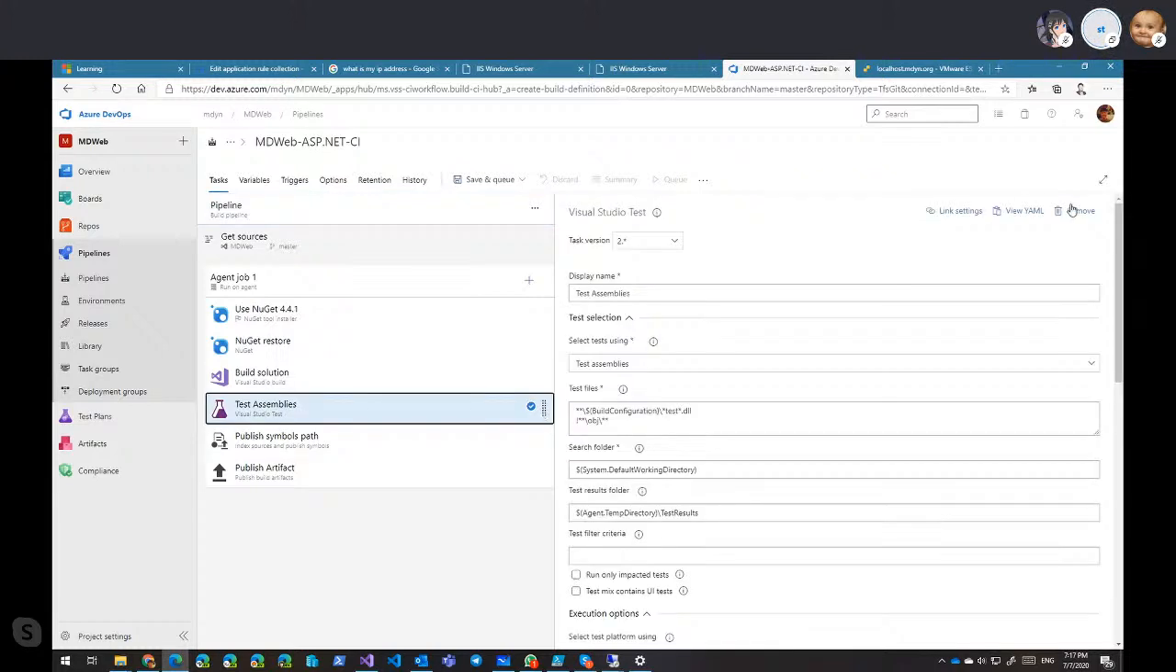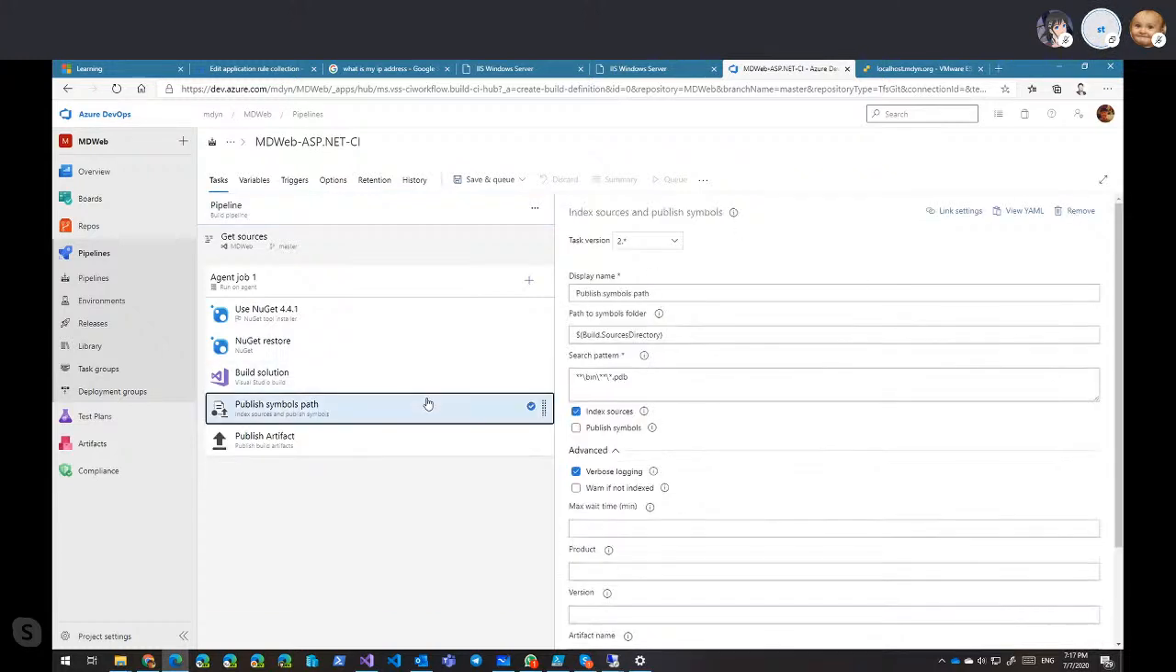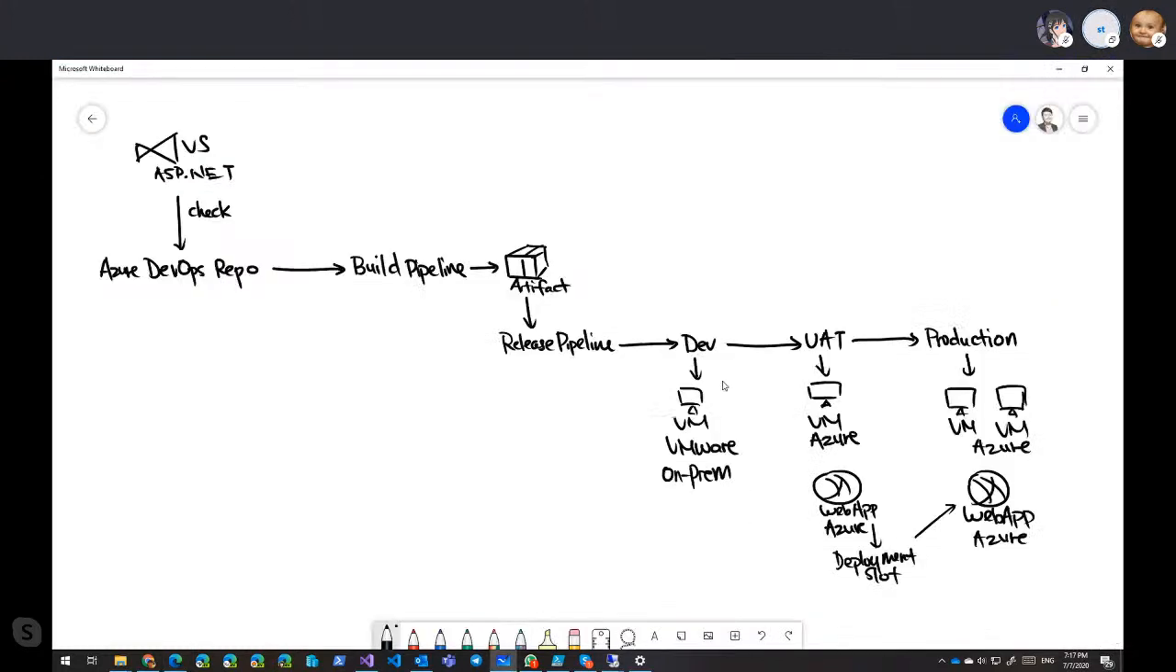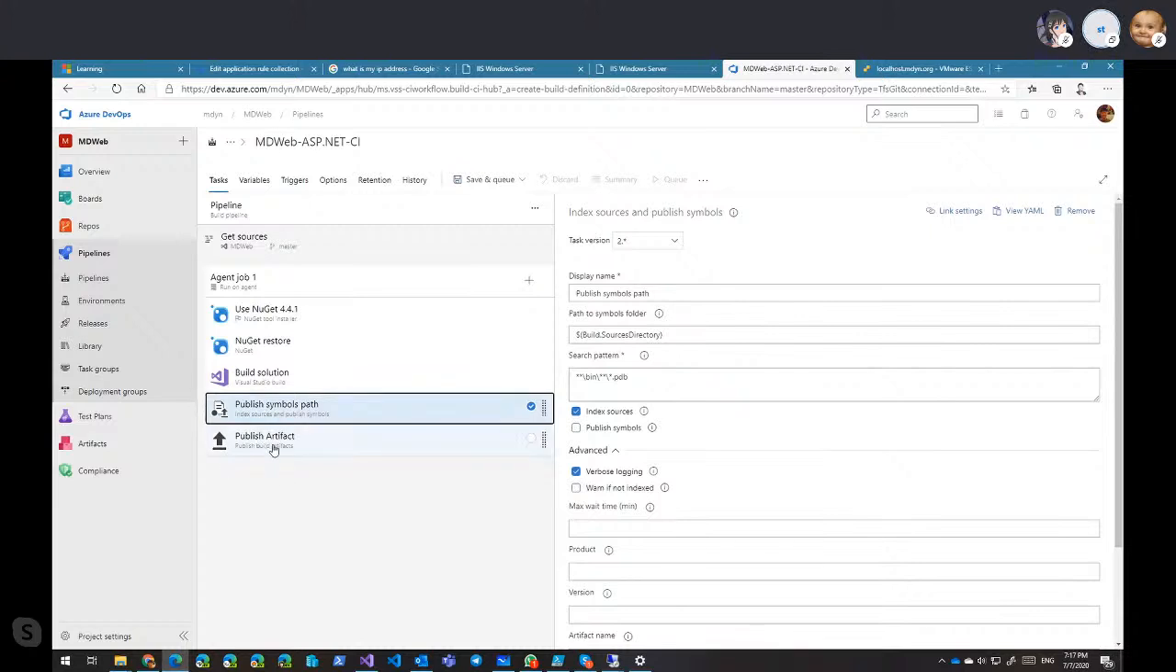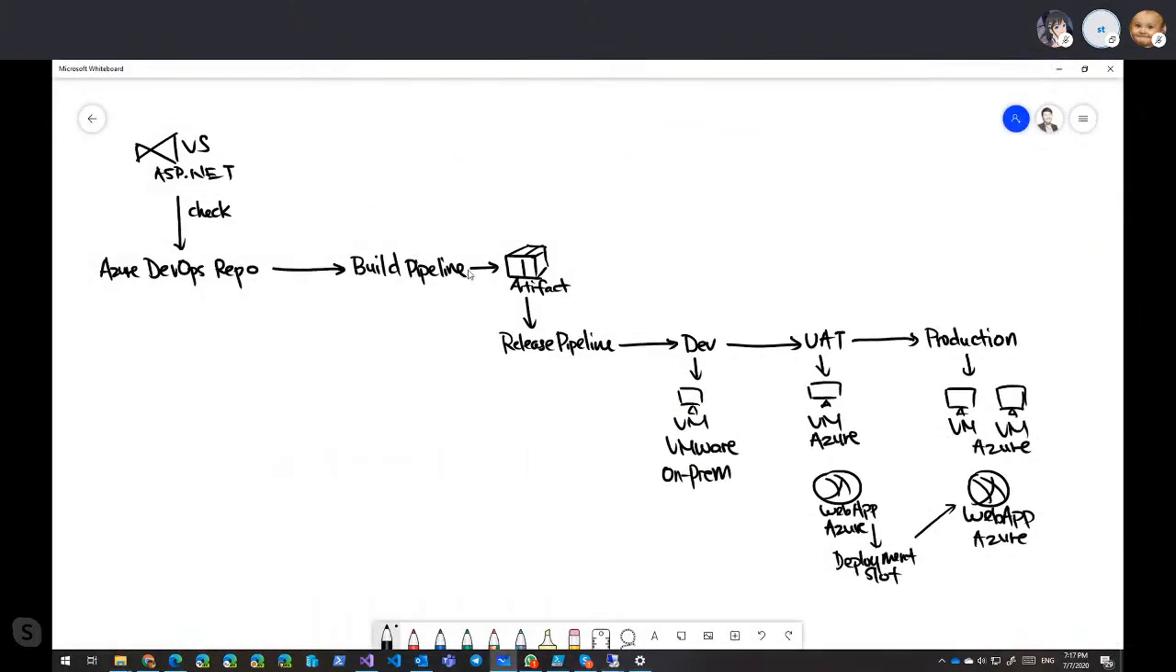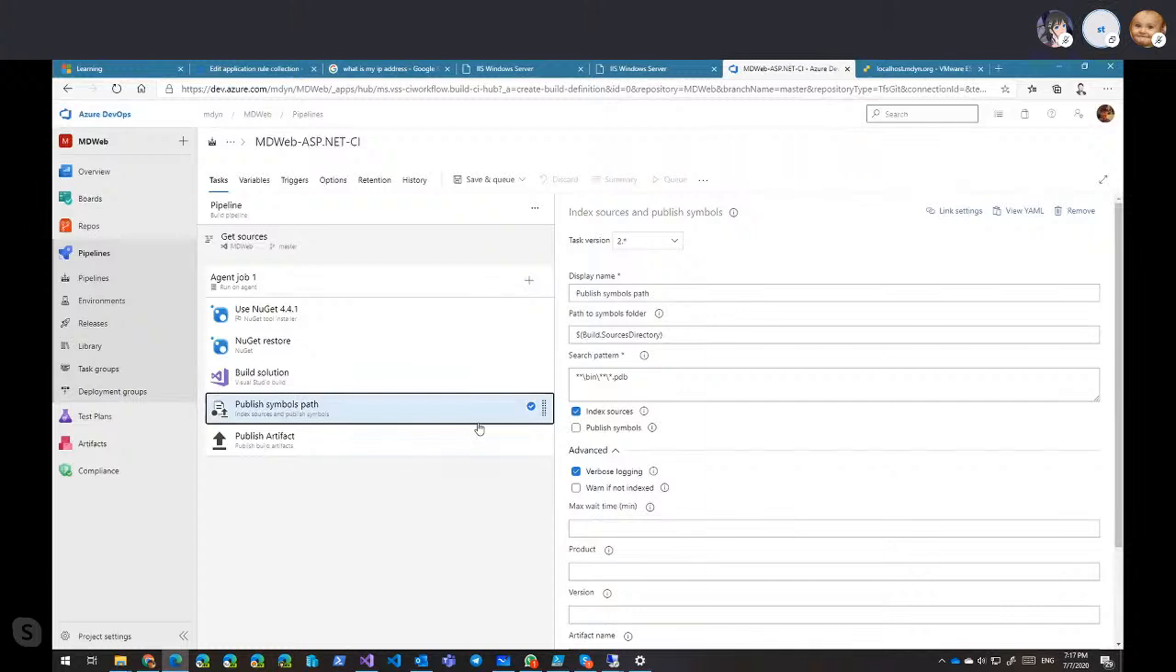For my environment, I'm just going to remove this as an extra step. I'm just not going to put in any test case. Oh, sorry, my bad. This should be automated test cases. I'm not going to have automated test cases. But if you look at my pipeline, I would absolutely have a UAT environment where manual tests can take place, right? So now, and finally, I will publish the symbols path and publish artifact. Remember, the outcome of a build operation is to have an artifact. So this artifact can then be used to create a release pipeline. So I'm going to leave this as is.